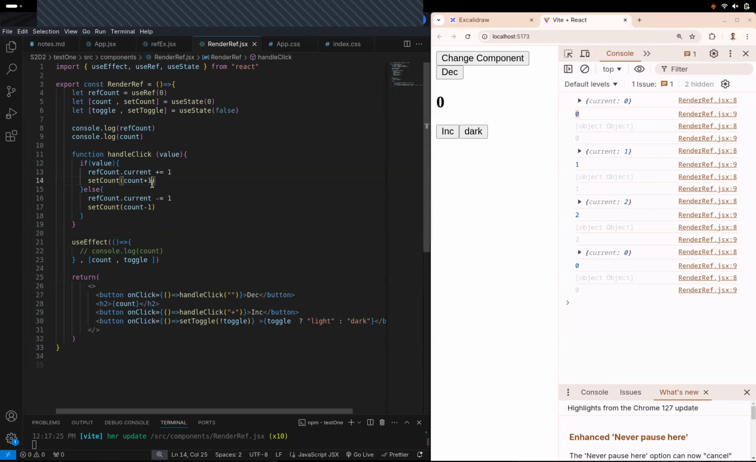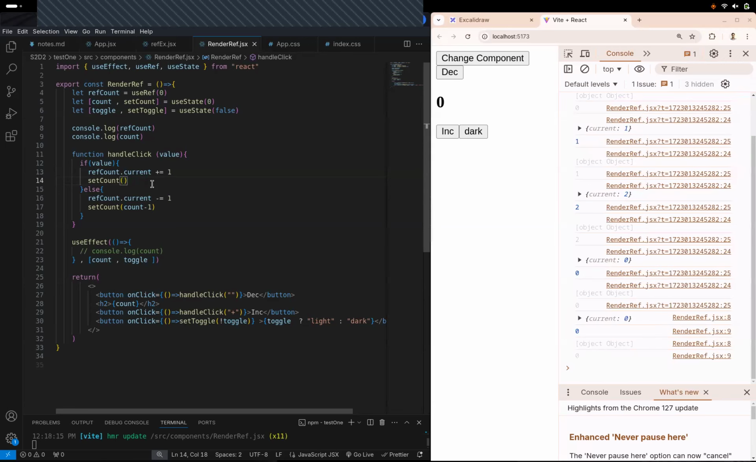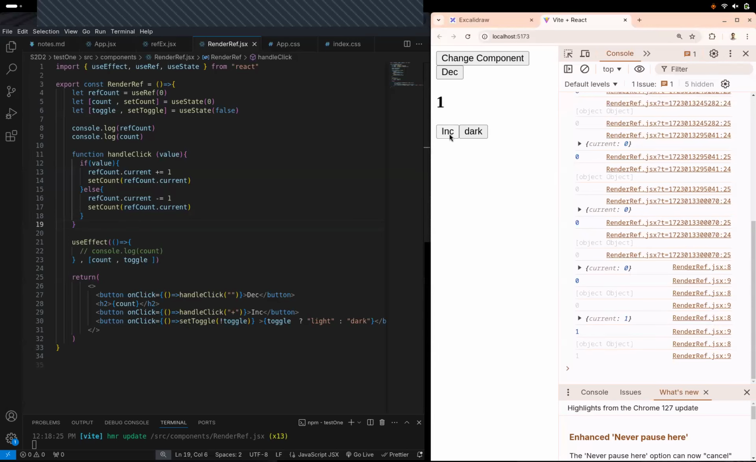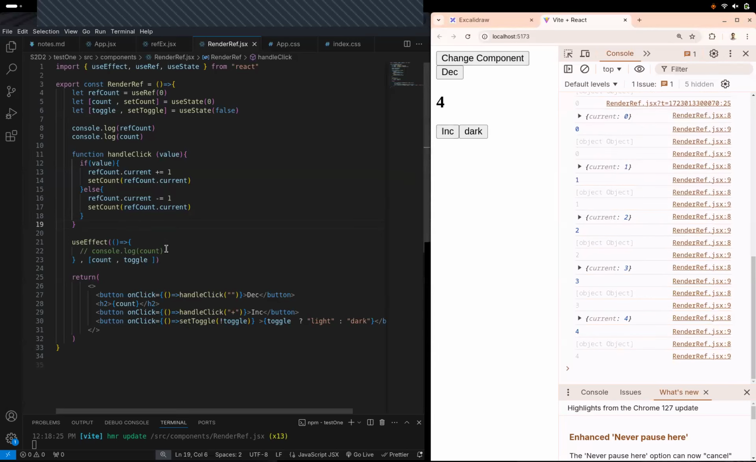Let's do one thing. Let's update this with that. So let's say its value we set to ref count dot current. Similarly, let's do ref count dot current again, 8. Okay. So in this case, if I increment, okay, we don't need useEffect over here. It's not doing anything.